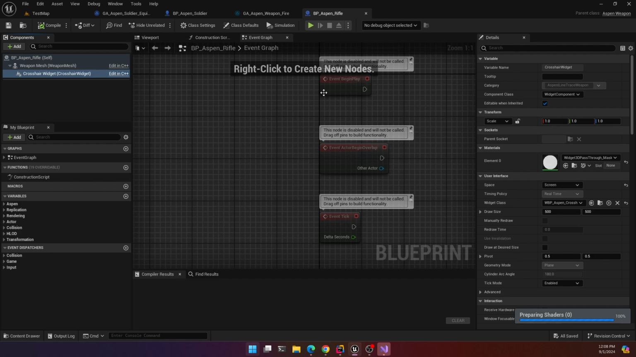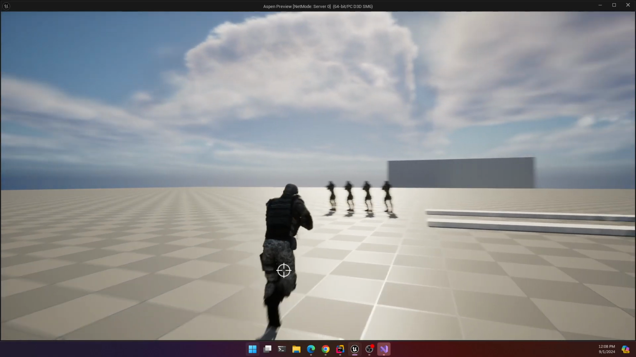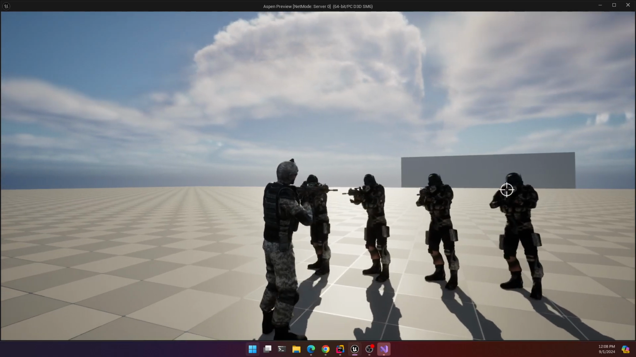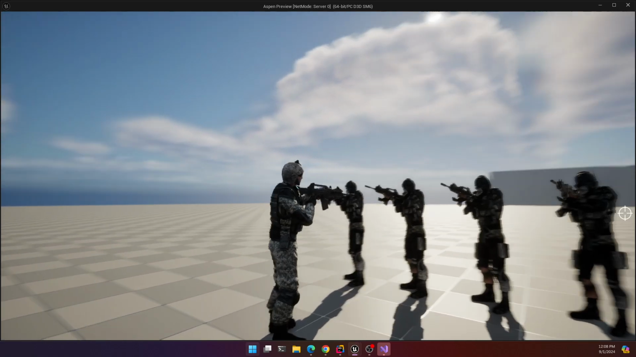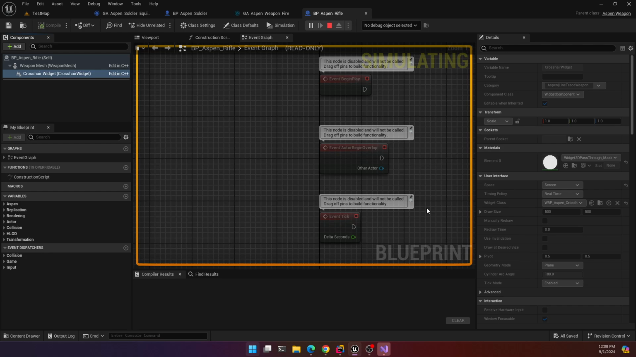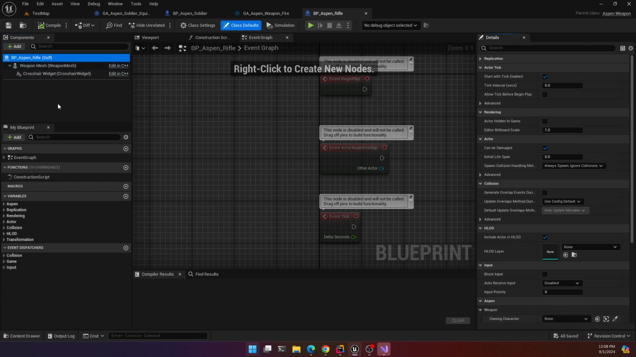And I'll make sure it still works real quick. And it looks like it does. I can still see my crosshair. So, fire doesn't work though. So, what do I need to do here?